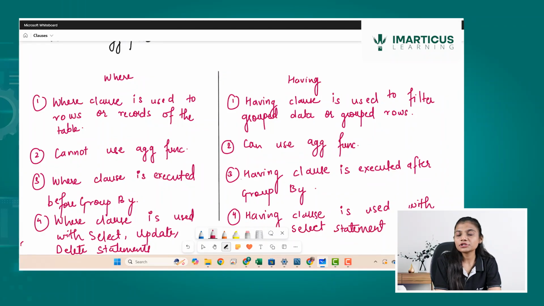So this was a simplistic difference which I wanted to discuss related to the where clause and having clause, as both of them are used to filter records. One is used to filter rows and records on an individual row, whereas the having clause is used to filter records on grouped data, the group rows.